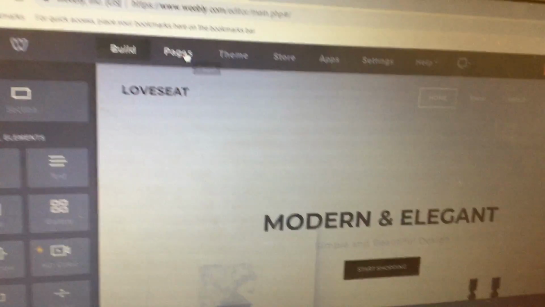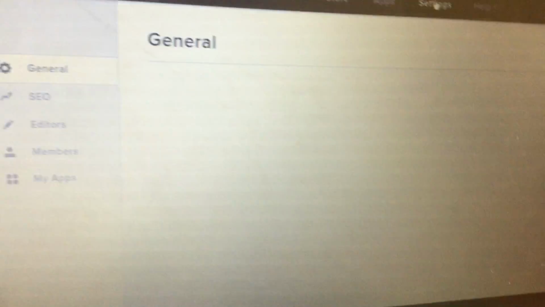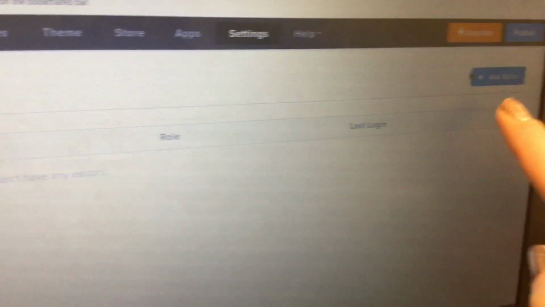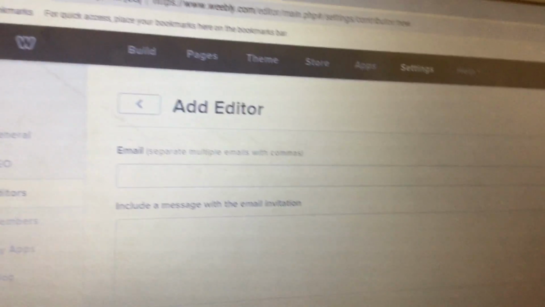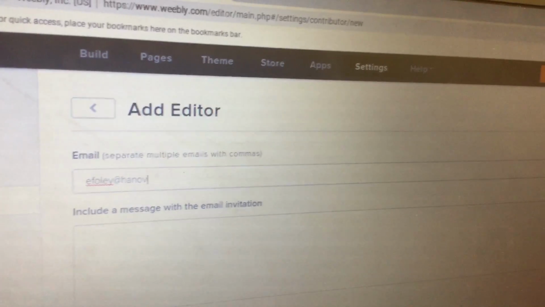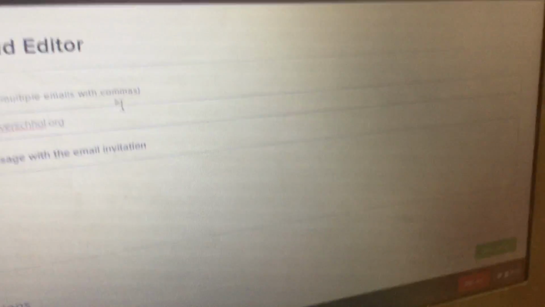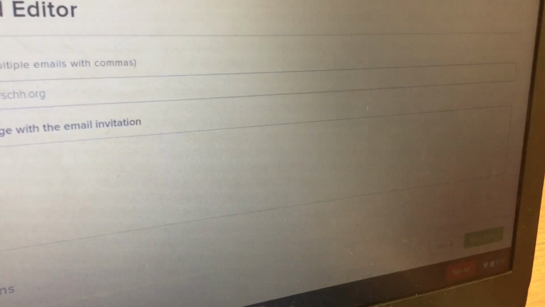Next, you're going to add your partner as an editor. So you're going to click on settings up at the top, and then click on editors, and then click add editor in the top right corner. And then from here, what you're going to do is you're going to type in your partner's email address. Make sure that you spell it correctly or else it won't work. And then what you'll do next, of course, I'm spelling it incorrectly as I speak. You'll just go ahead and click on Save Editor.